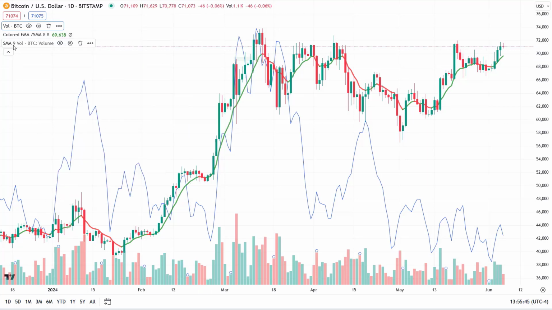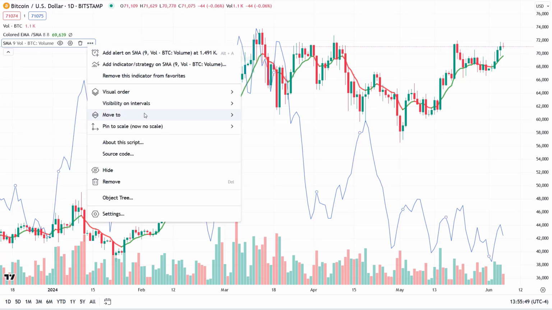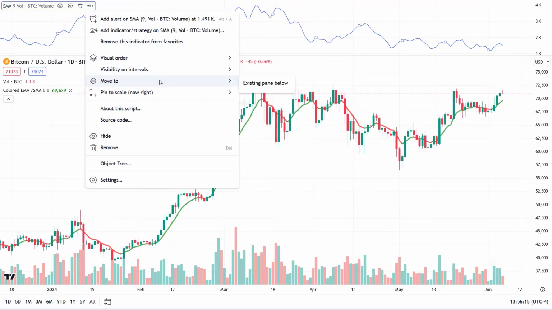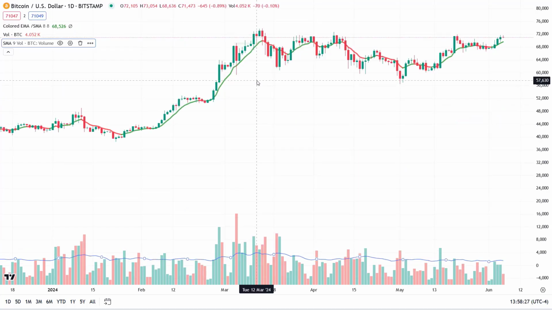The next menu item is the move to new pane above or below, and this takes the indicator and adds it to another pane in the screen. And if I want to put it on the main pane again, then I can move to existing pane below. In some rare cases, this does not show the indicator back on the screen as expected, but this gives me the possibility to show another option that you can use if you made an error or you experience these kinds of troubles.